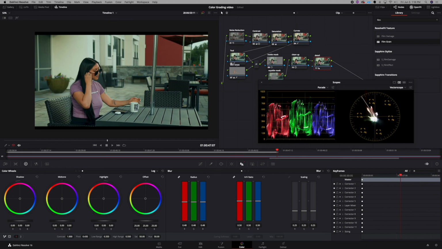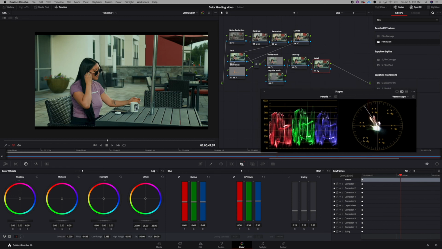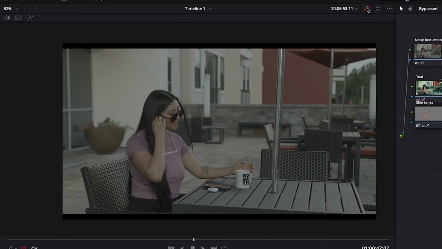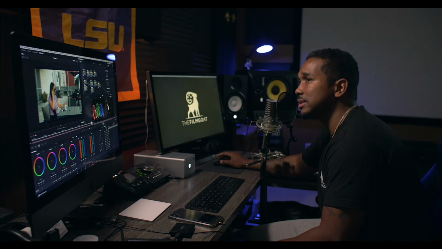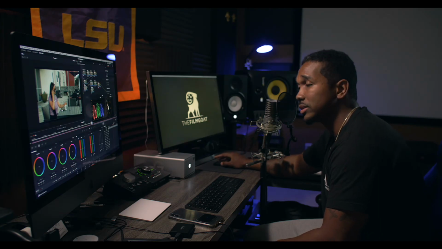All right, and that's it. That's my color grading tutorial. Let's toggle this on and off again. And as you can see, it made a world of difference. And that's it, y'all. The teal and orange look, DaVinci Resolve.